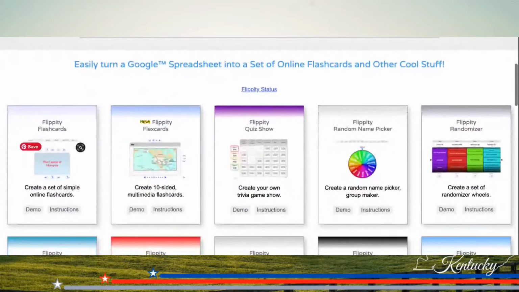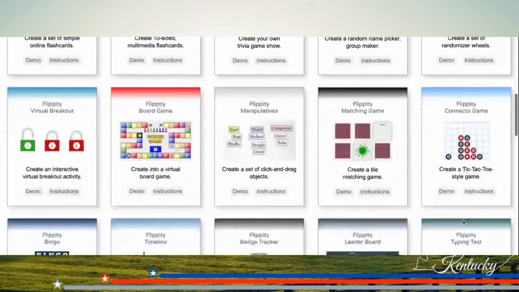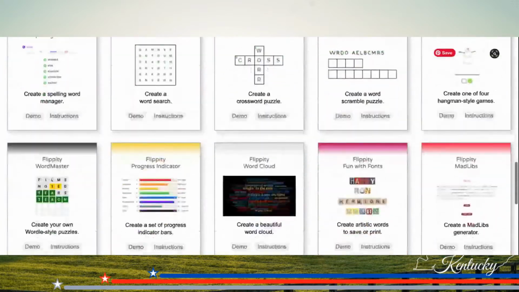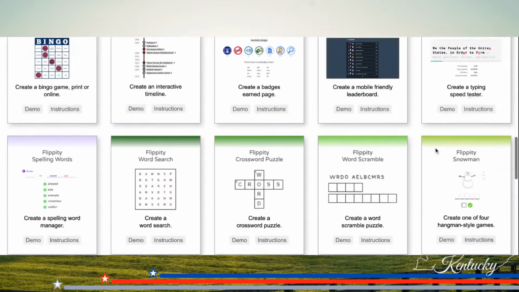Inside of flippity.net, you can do flashcards, flex cards, show quizzes, random name picker, a randomizer, various breakout sessions, virtual breakout sessions, game boards, manipulatives, matching games, Connect-O games. So all sorts of things that the kids can use in here to interact with the content, but also make it fun at the same time. So let's go through a couple of these. We're not going to do all of them, just a couple of them.